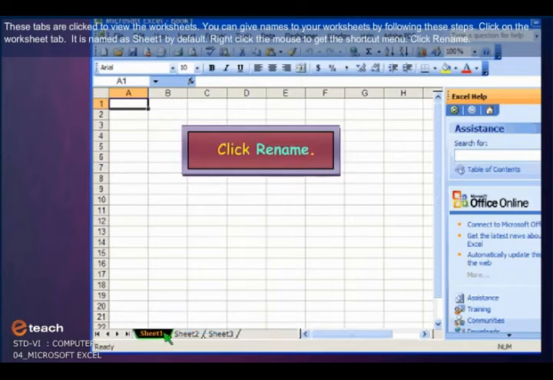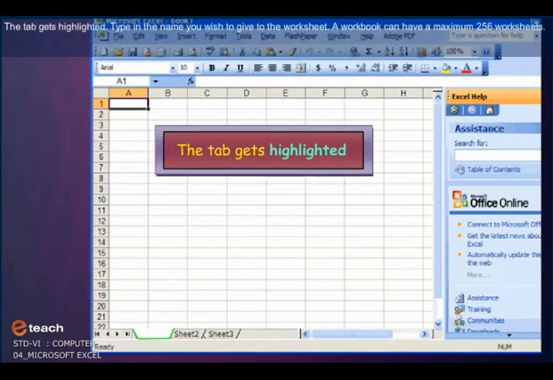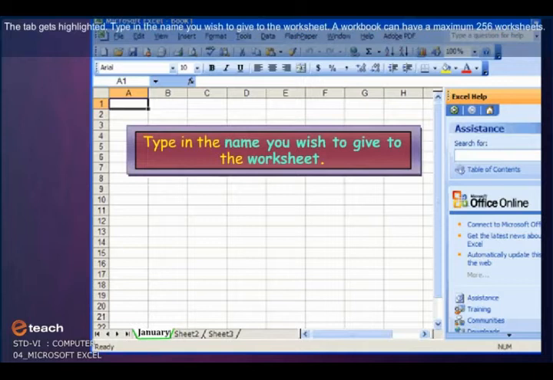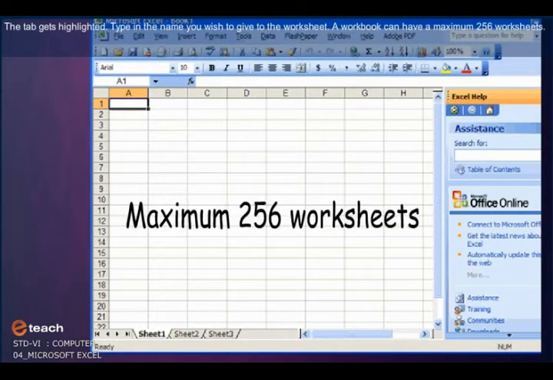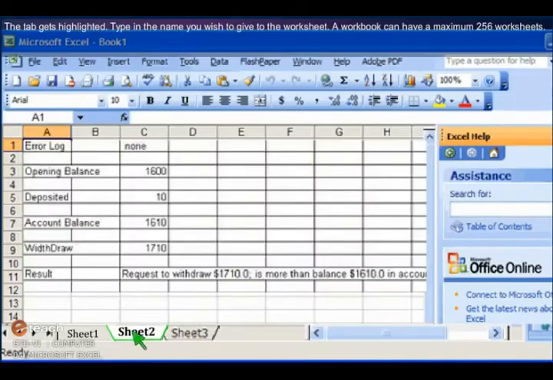Right-click the mouse to get the shortcut menu. Click Rename. The tab gets highlighted. Type in the name you wish to give to the worksheet. A workbook can have maximum 256 worksheets.